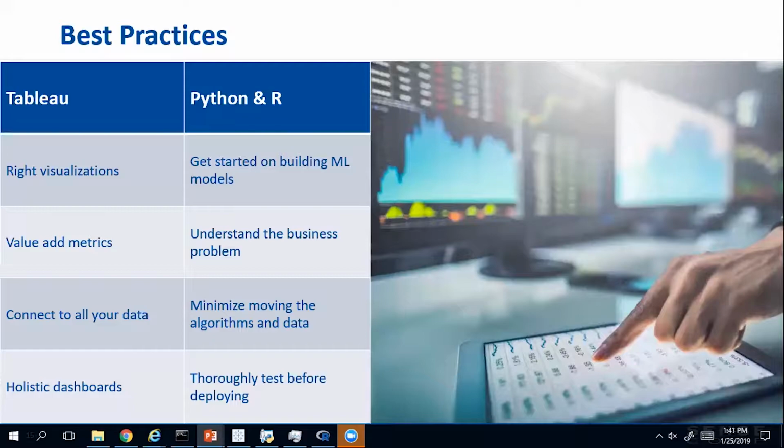Now that we have all this data in a central repository, this allowed us to step into the fourth best practice here, which is being able to create a holistic dashboard, to connect to all your data and speak to it in one dashboard. By doing that, we're able to give a complete 360 view of the entire story within one dashboard. All right, I'm going to go ahead and hand it over to Levi to go through the best practices for Python and R. Awesome. Thank you, Itai.